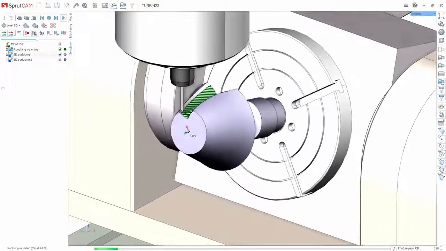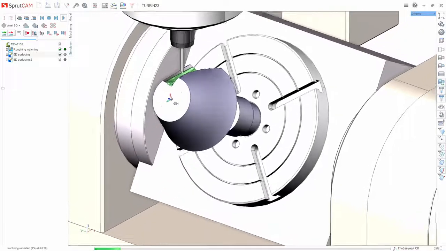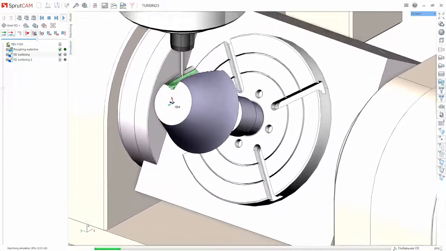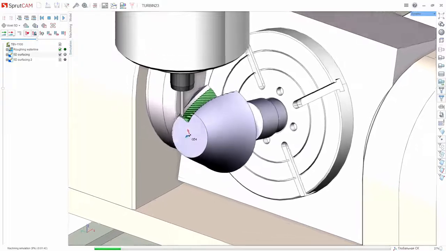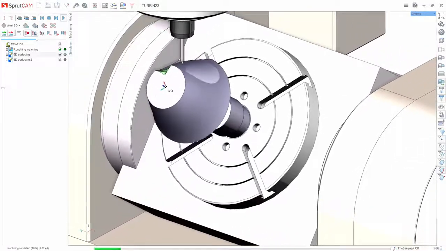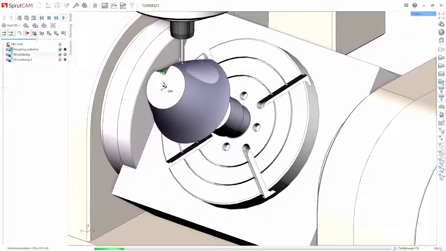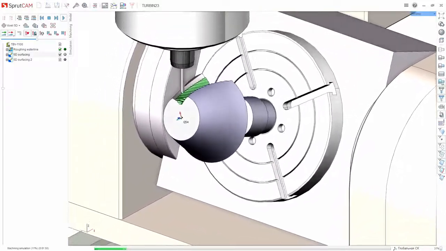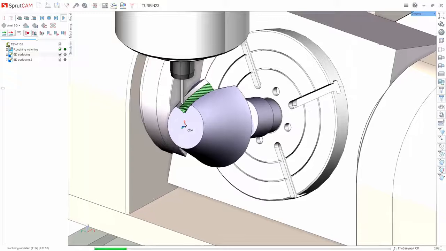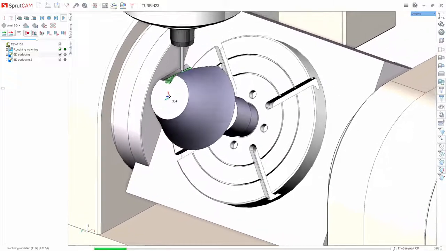SprutCAM software works with any modern CAD software capable of storing the output mathematical part model. This is ensured by the wide range of import formats in SprutCAM. Transferring a model between CAD and CAM systems can also be performed directly, bypassing the process of intermediate storage of the model. We talked about CAM systems in general. What are they used for? Now let's look at SprutCAM. We'll start from the beginning.